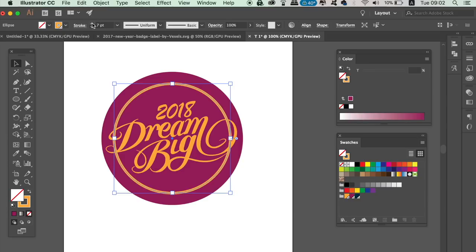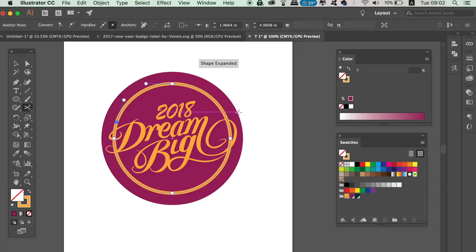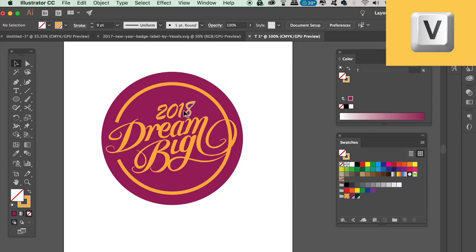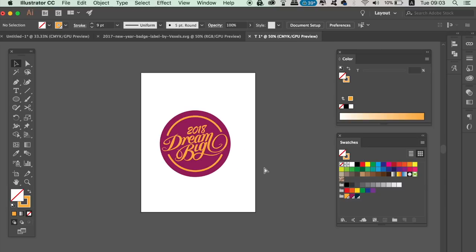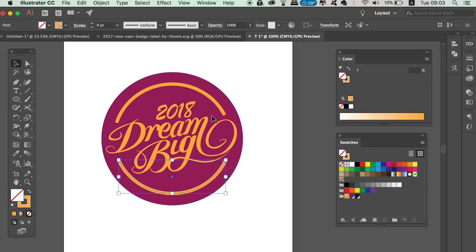You can access the scissors tool by pressing C on your keyboard, and then cut into the circle specific areas. Press V to access the selection tool, and then delete the unwanted areas. So essentially, that is my design complete. It is a spot color design made up of two spot colors only. This is going to be perfect for screen printing a t-shirt, but how to export it for print?